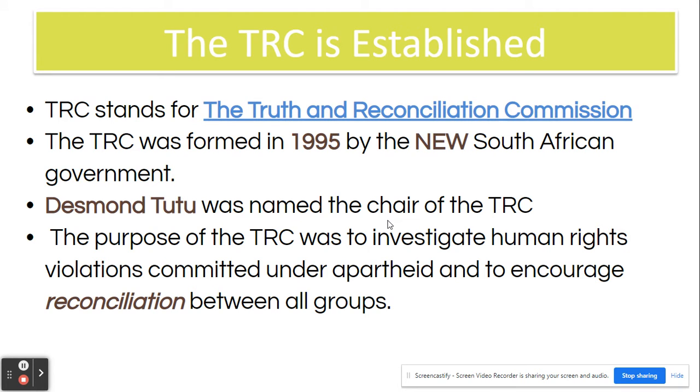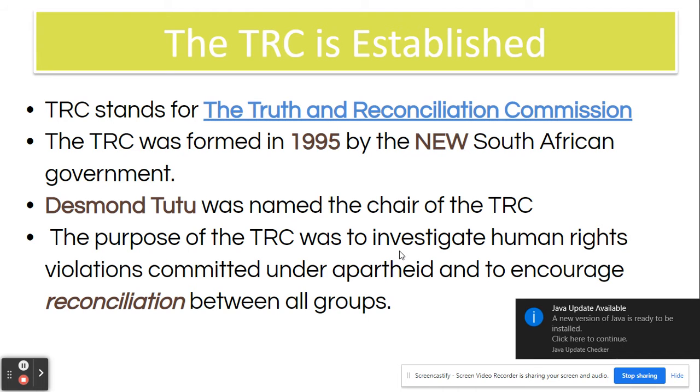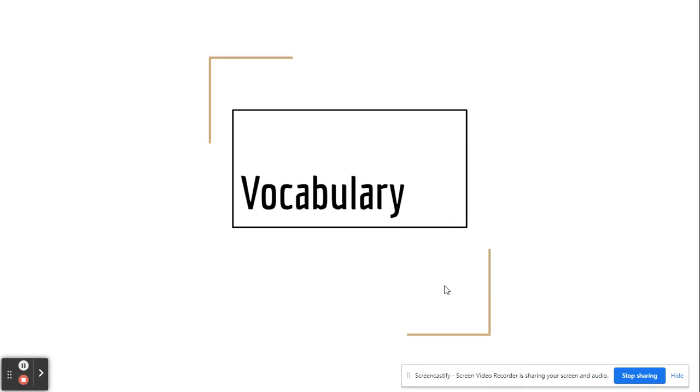And the purpose of the TRC was to seek justice and to investigate human rights violations that were committed under apartheid, either by the government or by the people who were resisting and using violence against the government. And it was seeking reconciliation between all groups, colored people, Black South Africans, white South Africans, who had either been victims of injustices or had perpetrated and acted unjustly.